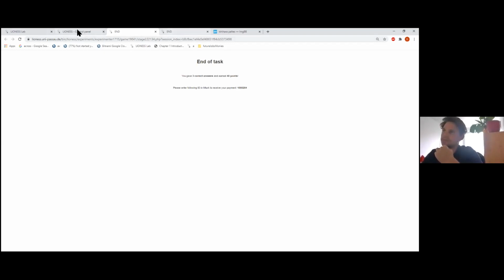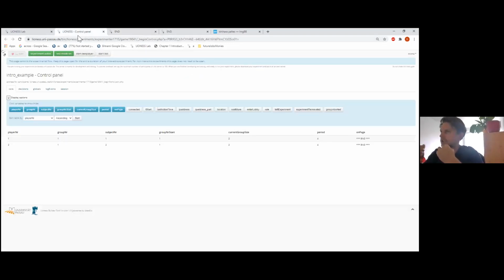So I arrived at the end of the experiment, and I'm going back to my control panel now, because in the control panel you can see where and how the data is stored. Basically, the database consists of 3 tables. The first table is the core table, and you can select the variables that you want to see by simply clicking on them.